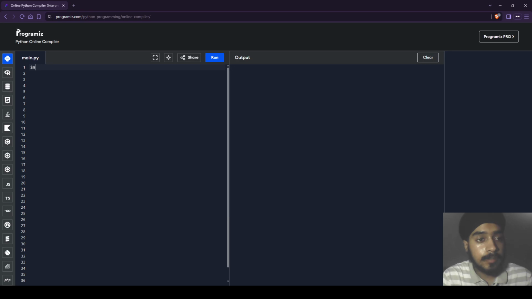For example, if I import the math module here, I can write import math. Whenever I do this and my system has a math module, I can use that module and utilize all the functions available in that module. So using the math module, I can perform many mathematical calculations.